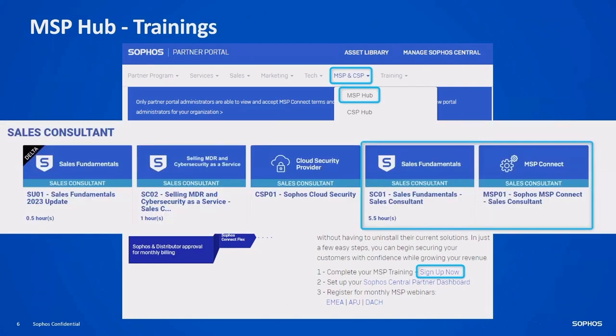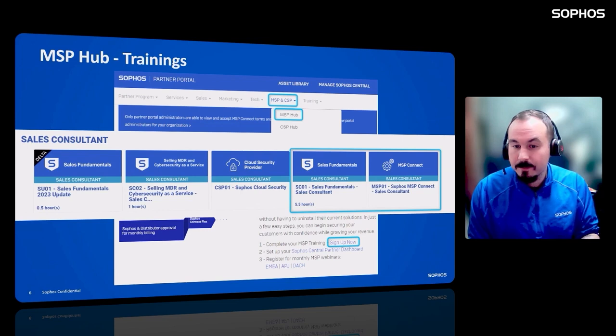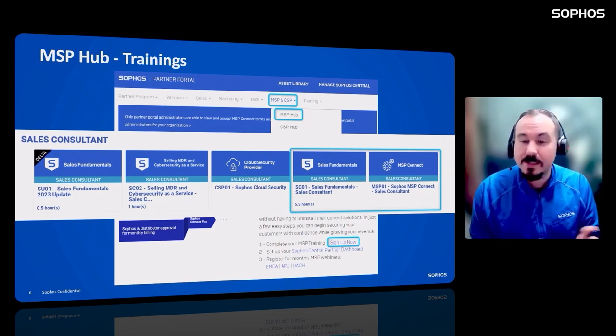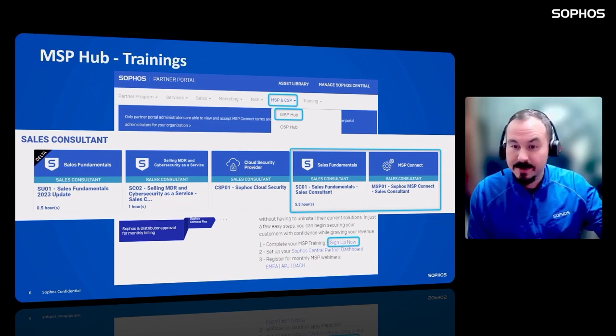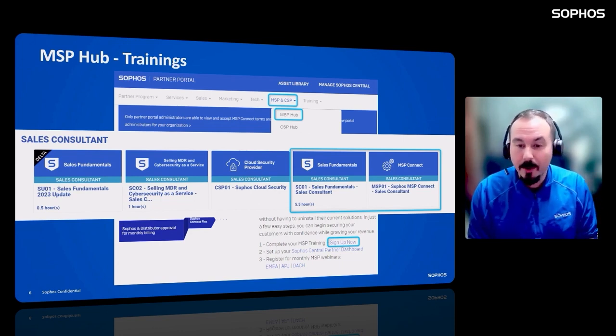Once you're in the training, you'll see the different modules. And right there next to each other, you've got SC01 and MSP01. Now, if they're not next to each other like in this screenshot, I wouldn't worry about it. They do have the ability to search for the modules. If you're enrolled, they'll show up in your enrolled modules as opposed to available. But both of those modules will be there, and that's SC01 Sales Fundamentals and MSP01 MSP Sales Consultant.